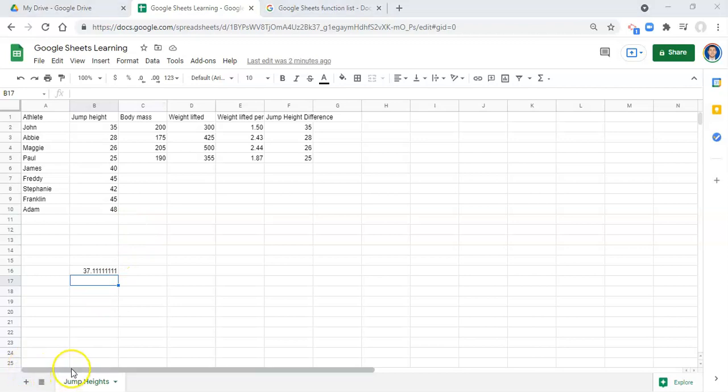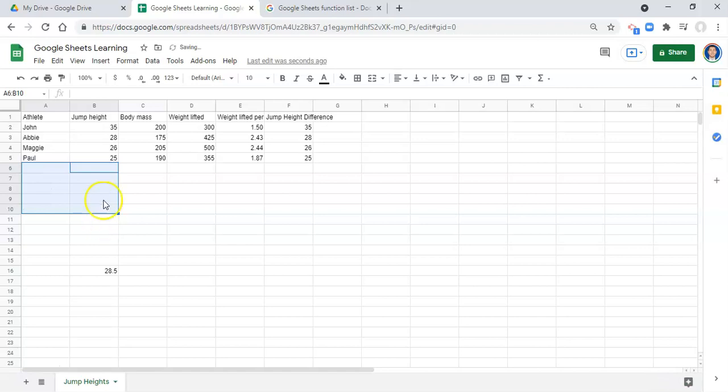Speaking of hotkeys, or shortcuts, like the Control-C and Control-V for copying and pasting, and the function F4 for manipulating dollar signs or absolute and relative references, let's go over a few more that are crucial for sports scientists and for anyone navigating data. Let's remove the extra data that we added, and let's start in the top left corner.